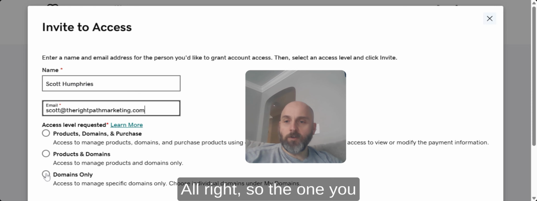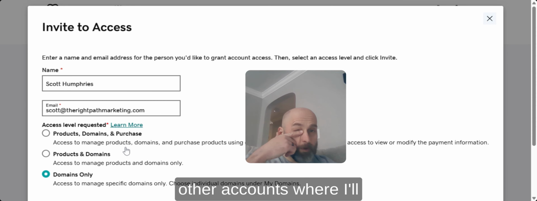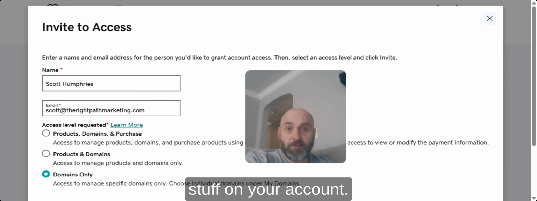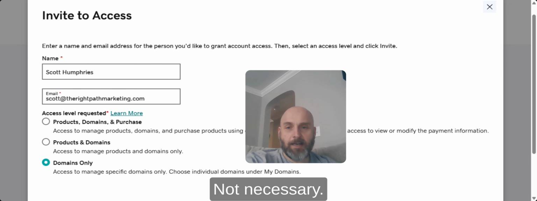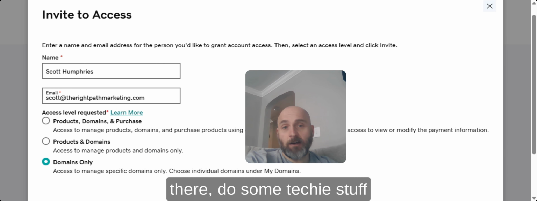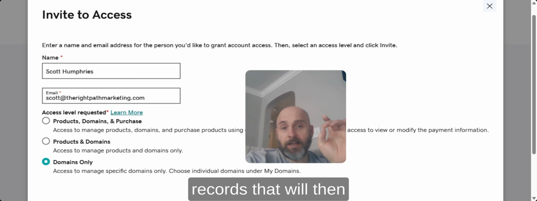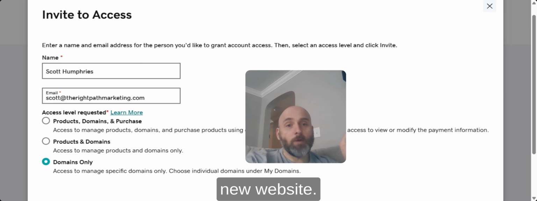The one you select is domain only. You don't want to give me access to these other accounts where I'd have the ability to buy stuff on your account. That's not necessary. The domain access is the one where I will go in and do some techie stuff, putting in little records that will redirect your domain to the new website.